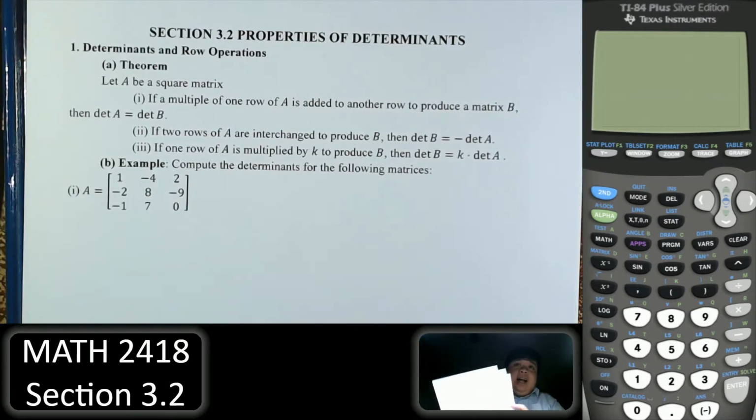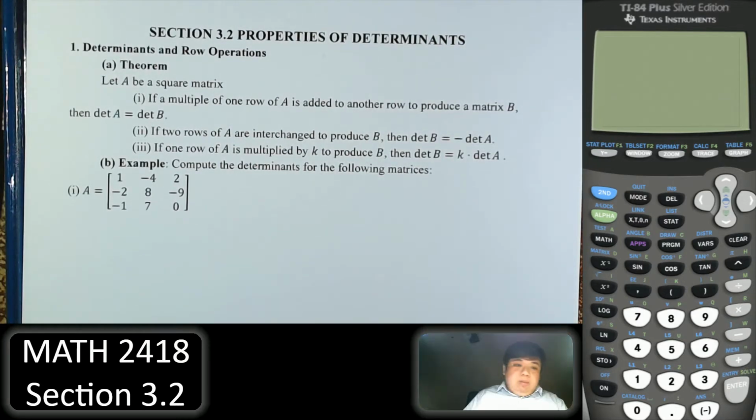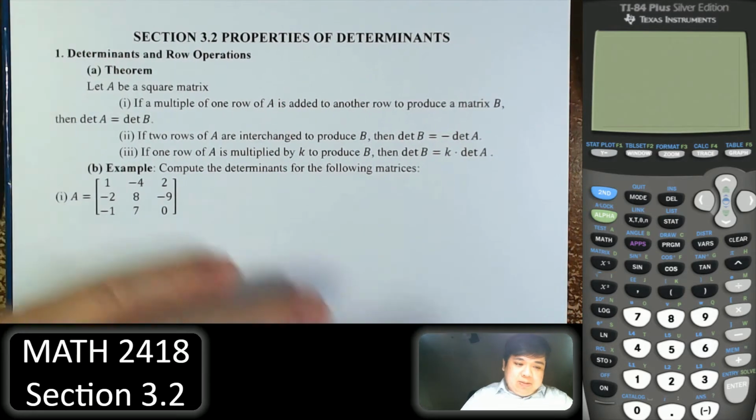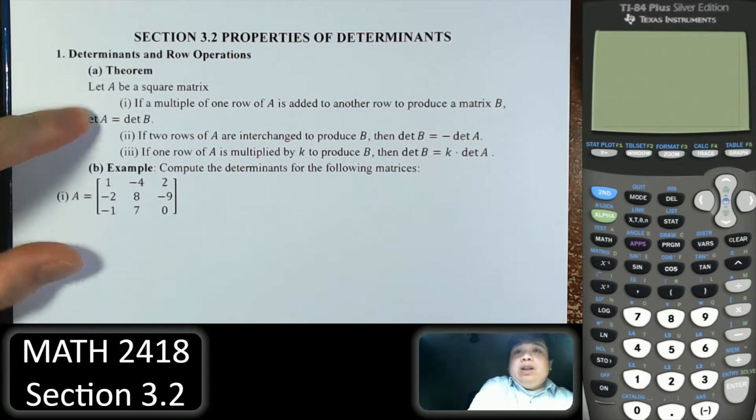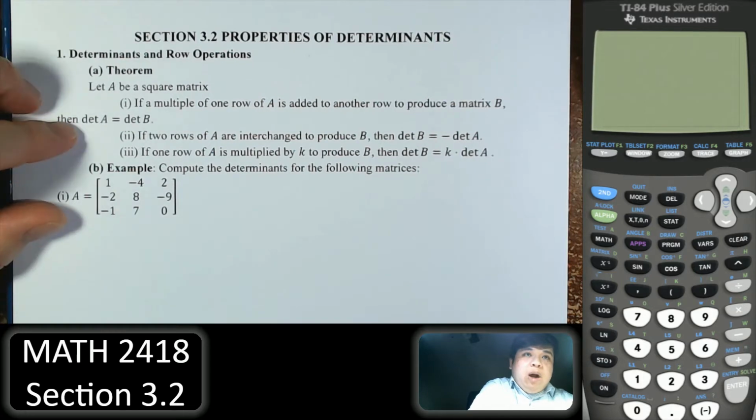Right. Now we learn more about determinants. In particular, what a row operation will do to a determinant. Now, let A be a square matrix. Once again, determinant only works for a square matrix.